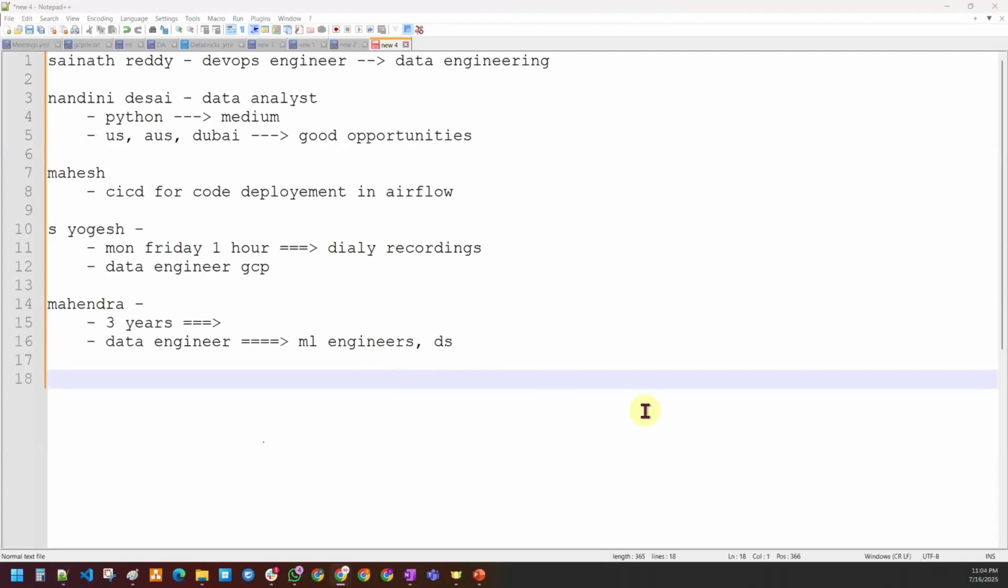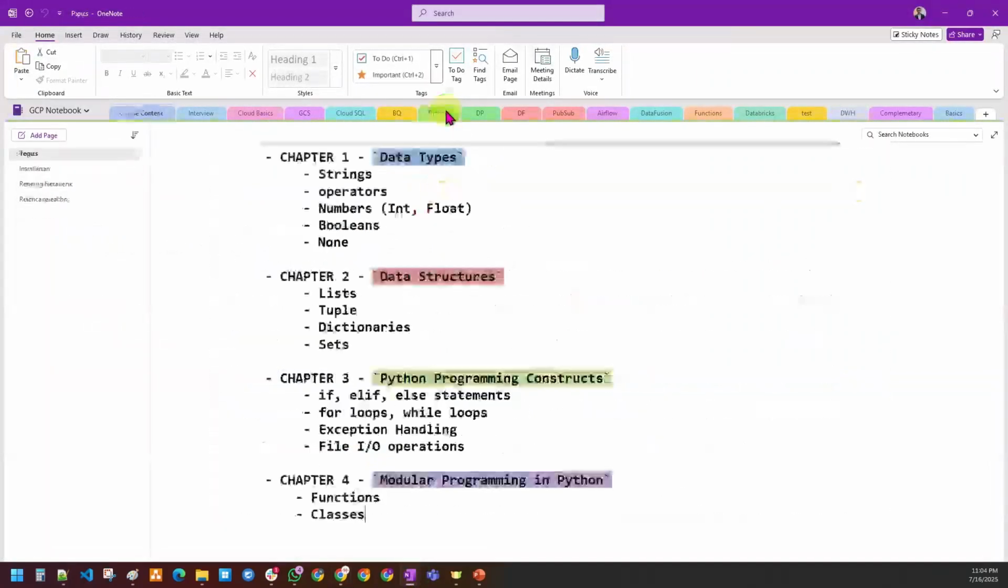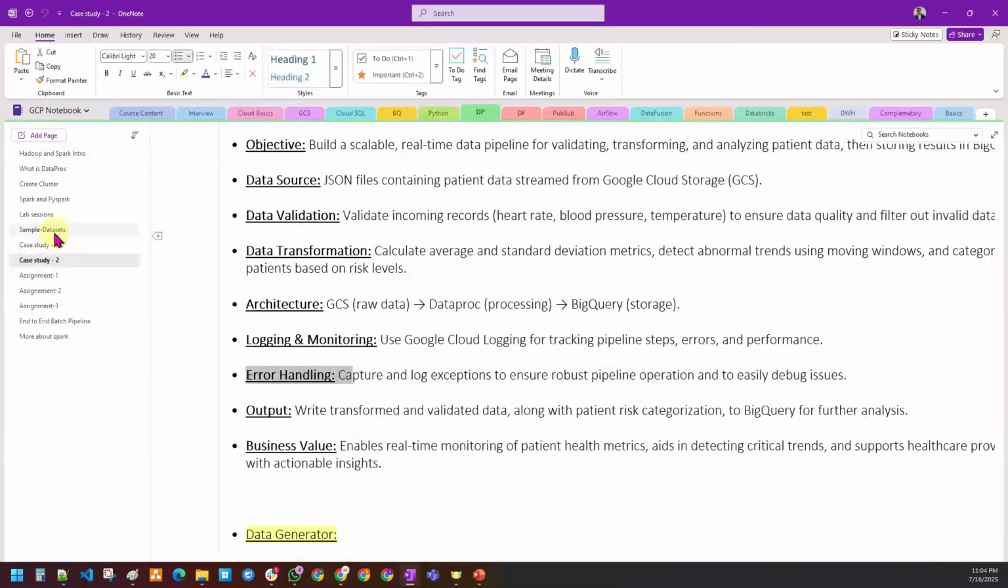So don't worry about the course curriculum. I'm going to share it one more time. We are going to learn Python, then we are going to learn PySpark. That is more than enough for a data engineer. Pandas and PySpark are both the same. NumPy is not required at all for data engineers. Okay.